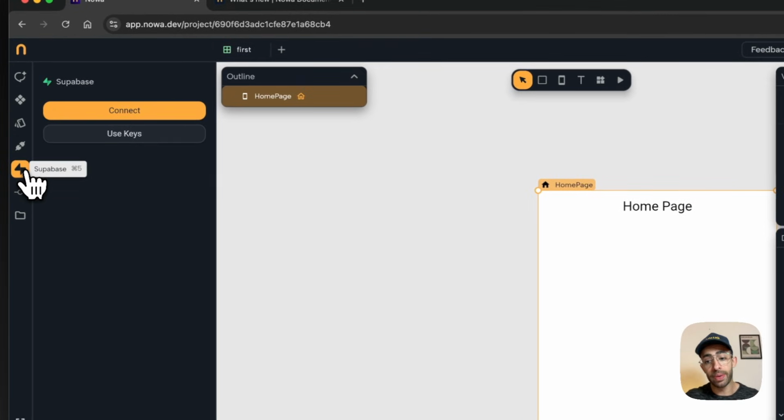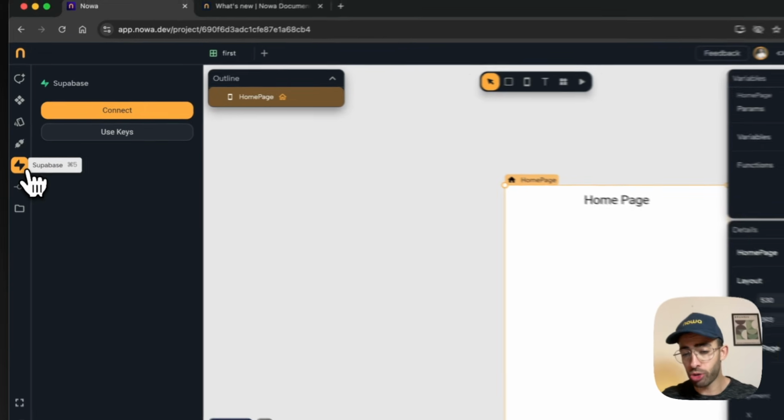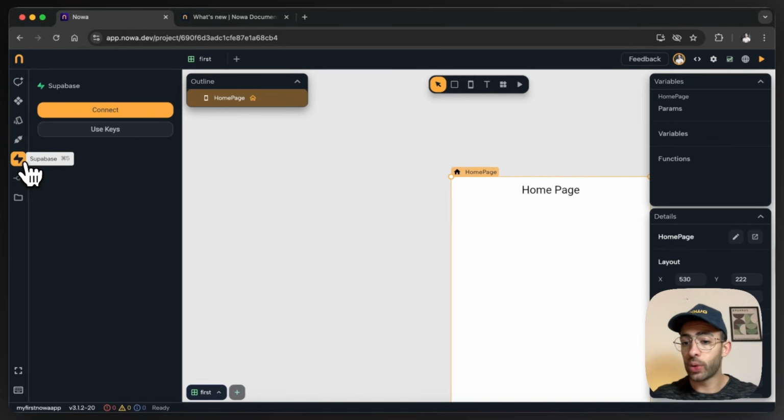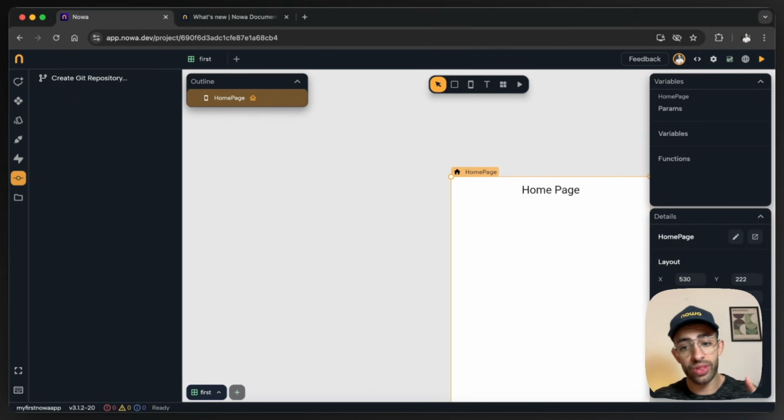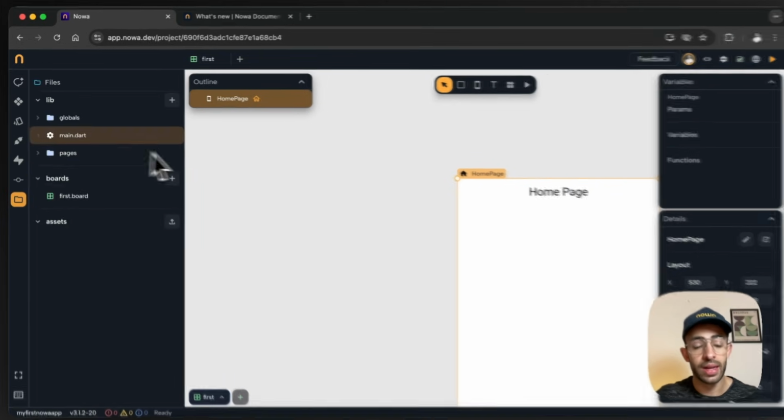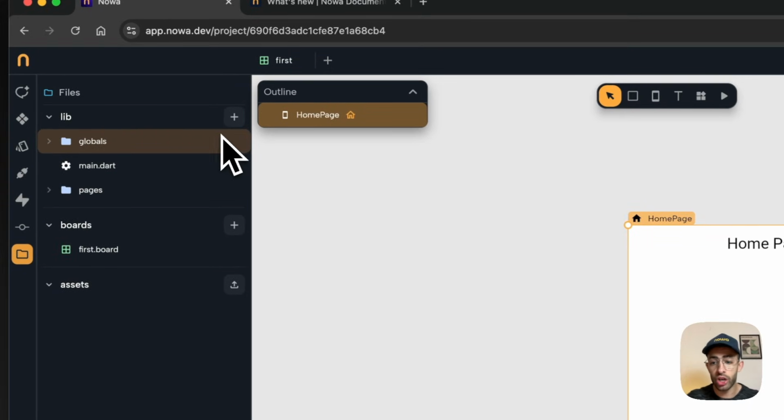Then we have a Supabase integration where you can integrate Supabase and build the queries and use them inside your app. Here you'll be able to create a Git repository for your cloud project. And with this, you'll be able to discard changes, do commits, and push and pull to the remote repository if you have a remote repository on GitHub. The last option is to view your project files and folders.